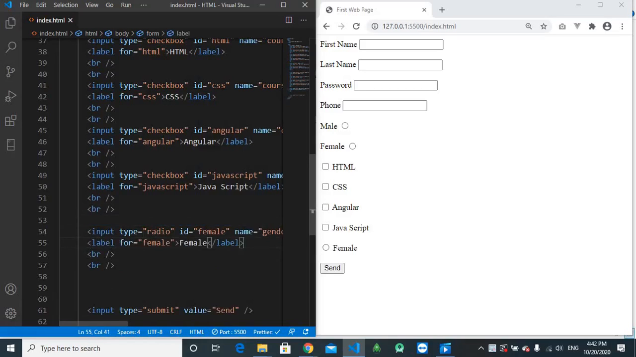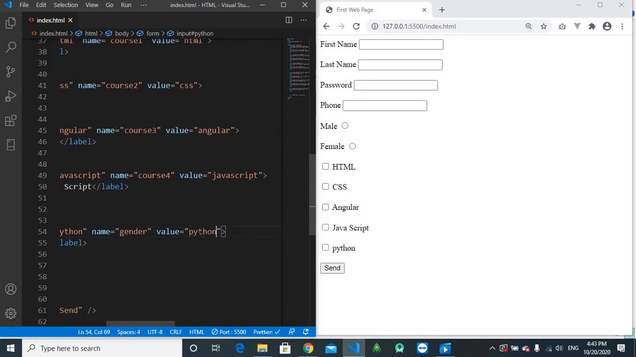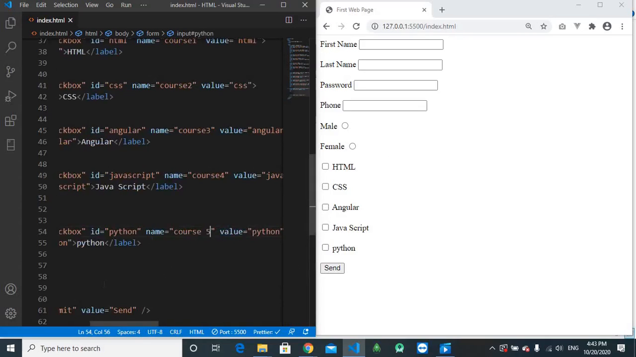Okay. Now first of all, I'm going to change the radio to checkbox and then the ID. Let's say Python, and then copy and paste it in here, paste it in here, and the name is going to be course 5. Now these checkboxes are a set of courses and the user is allowed to pick as many courses as he wants. Okay.